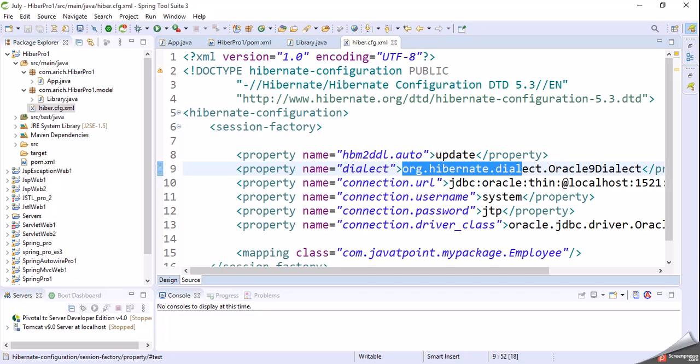So Hibernate needs the information about which database you are using. Through the dialect we can inform Hibernate that I'm using Oracle, I'm using MySQL. So according to this, Hibernate writes the queries.